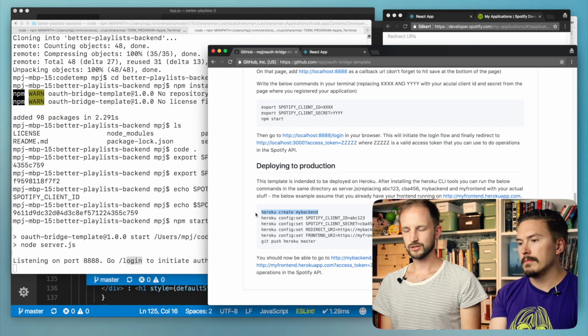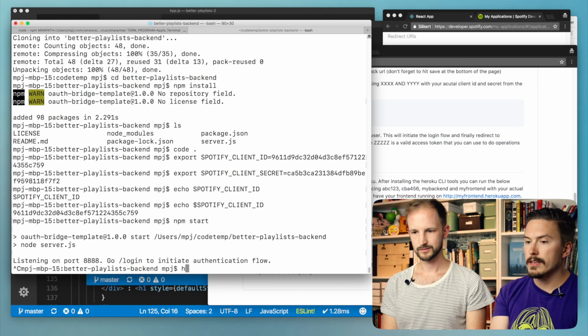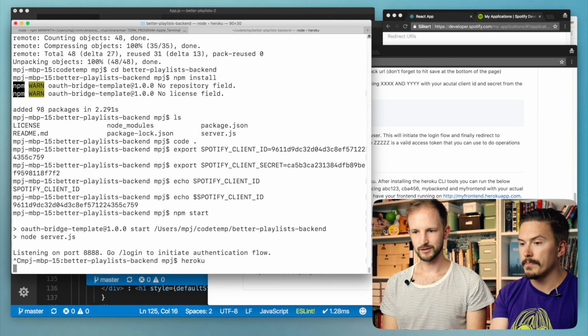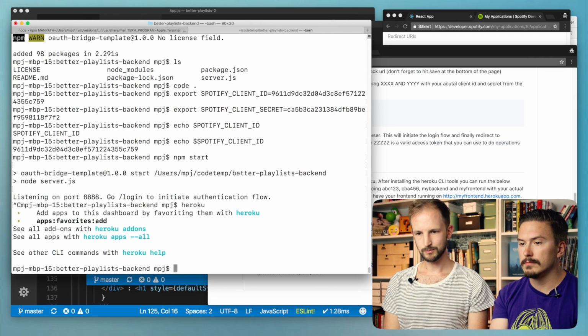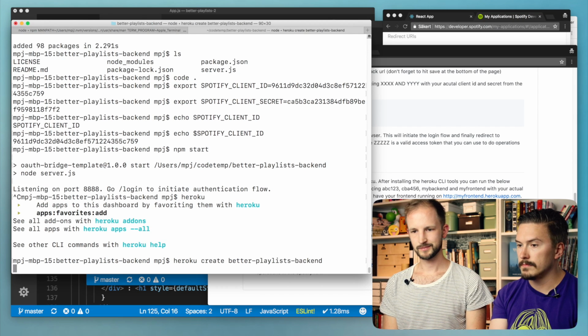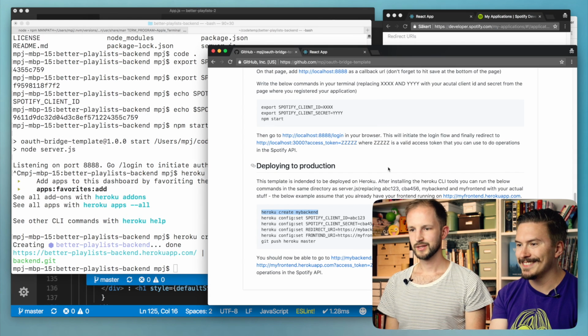Okay, so first we have to create a new Heroku app, just like we did back in the episode where we put the create React app into production. Let's run Heroku, see if we're signed in. We are? Yep. Heroku create better playlists backend. Excellent. Cool, that works. And then we should run these.